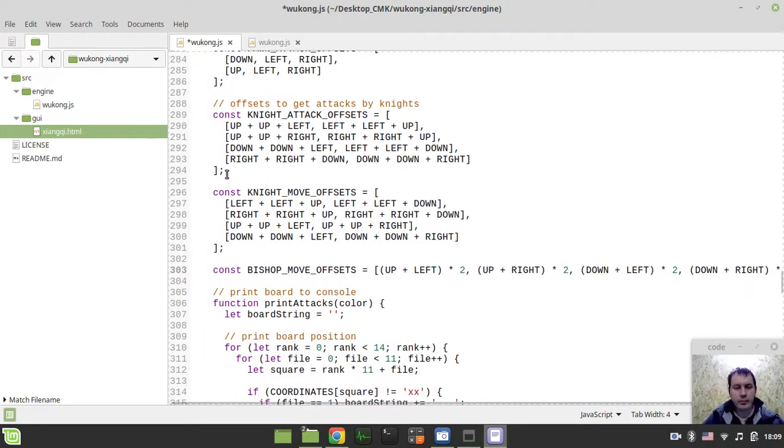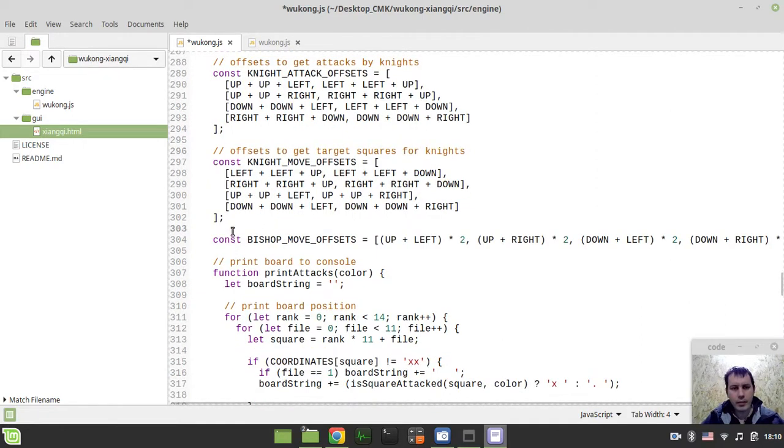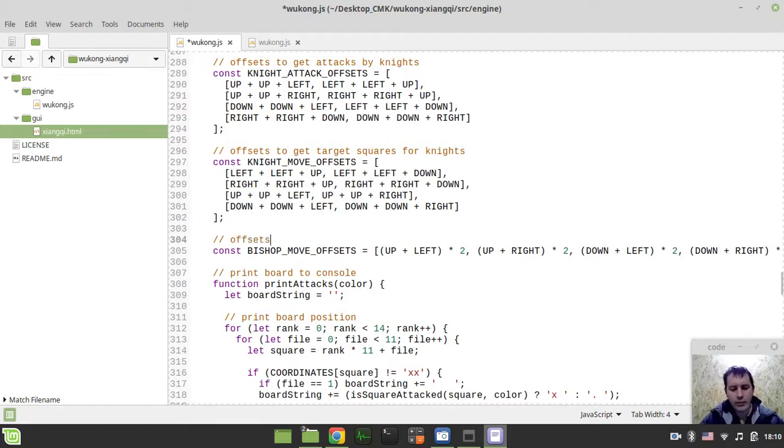So here I say offsets to get target squares for knights. Here we have the offsets to get target squares for bishops.